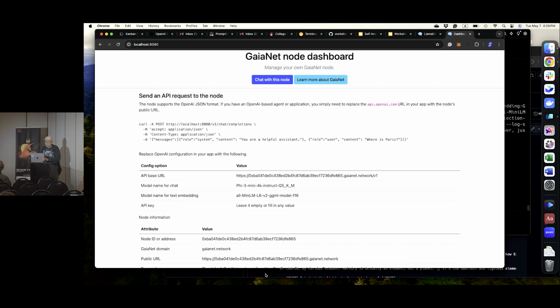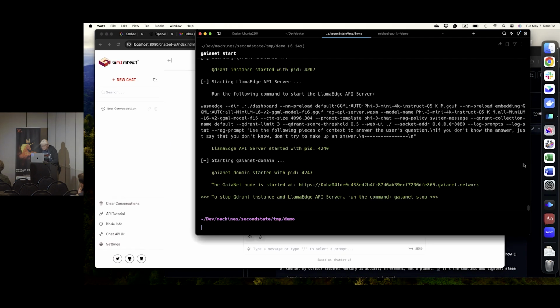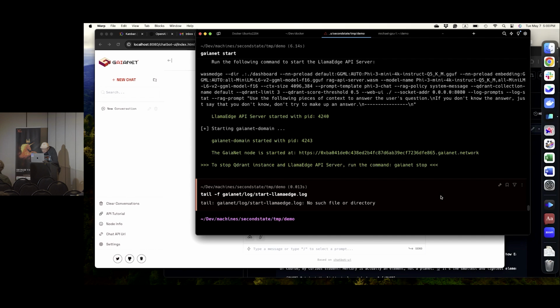So if I go to the dashboard, it tells you how to use this node as an OpenAI server. If you have a LangChain application that you use today, you can just change the API endpoint to this one, and then you would be able to use it as a backend of the LangChain application. But you can also chat with it. Let me turn on the log so that we can see exactly what's going on with the chatting. So if I, okay, here, sorry.